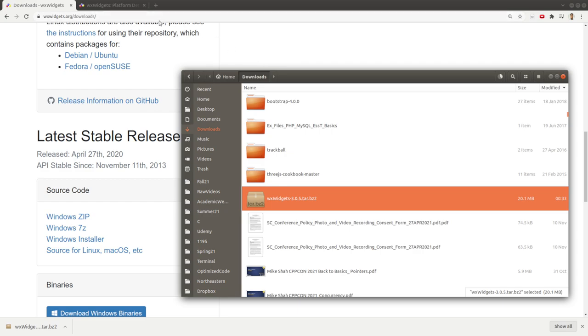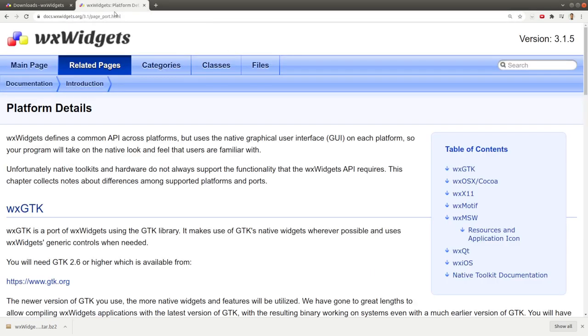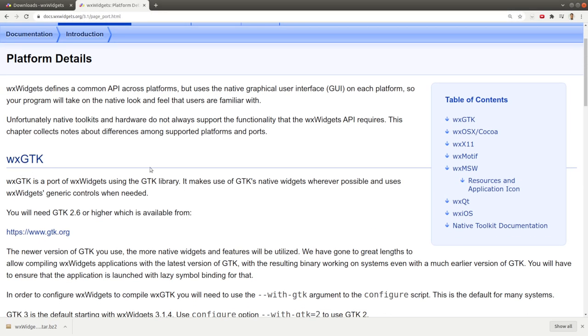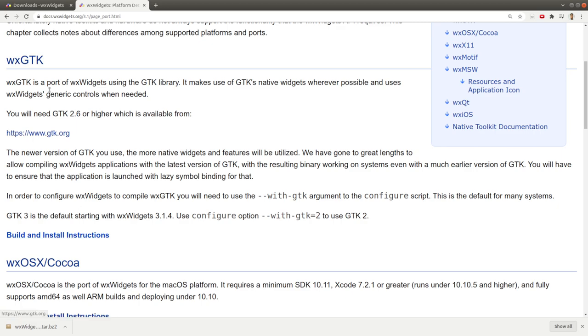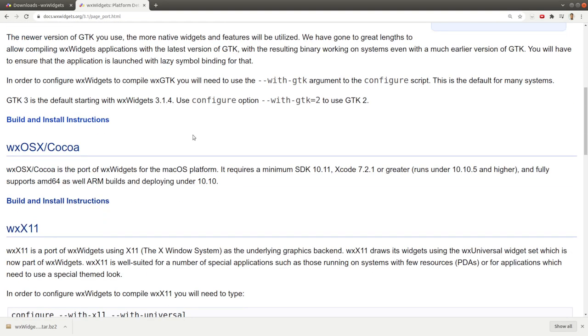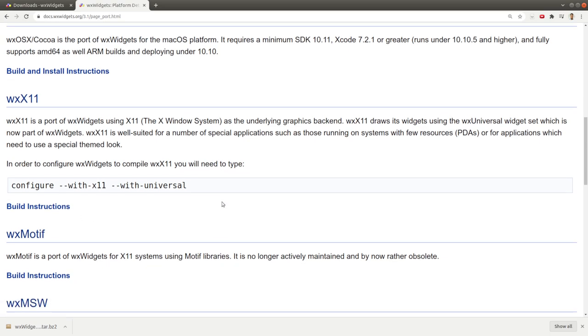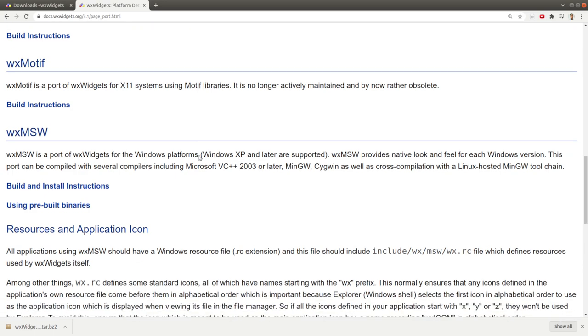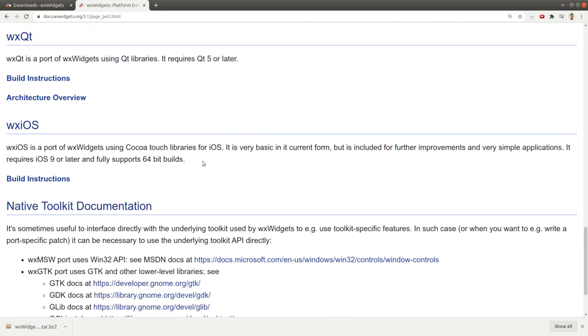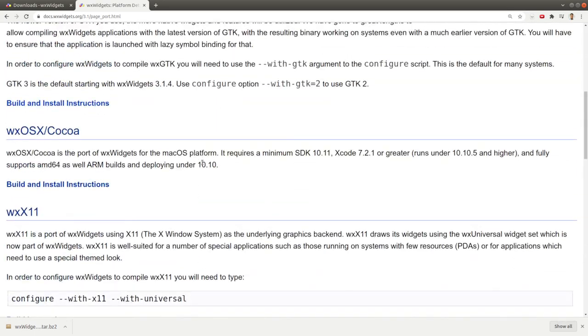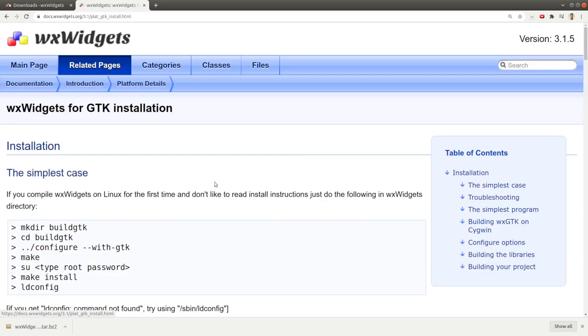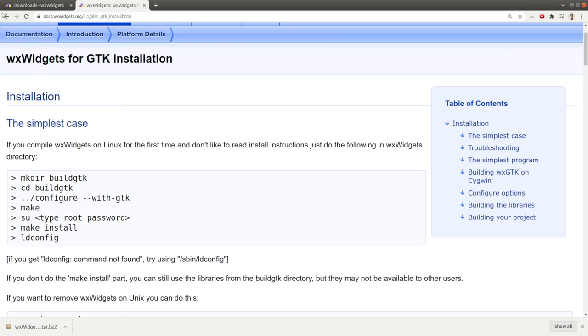Now the instructions that I'm going to be using are for the GTK platform here, so we can look at the build instructions here. And there are some other ways to build, for example, using the X windowing system. So you might want to take a look at some of these, depending on the platform that you're using. Obviously today is a Linux lesson. And I'll follow these. So here's the build and install instructions that I'll be following.